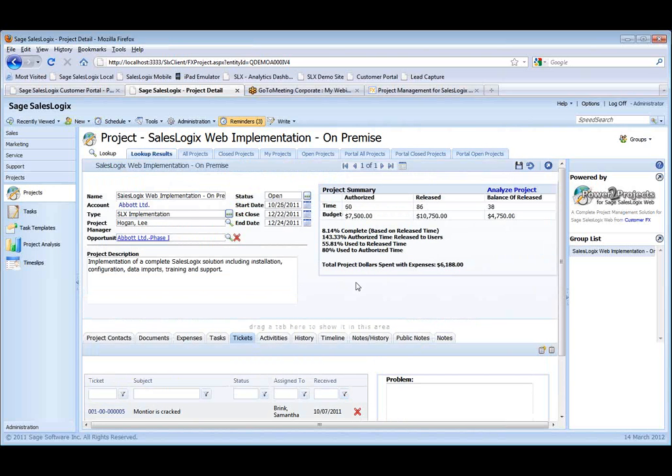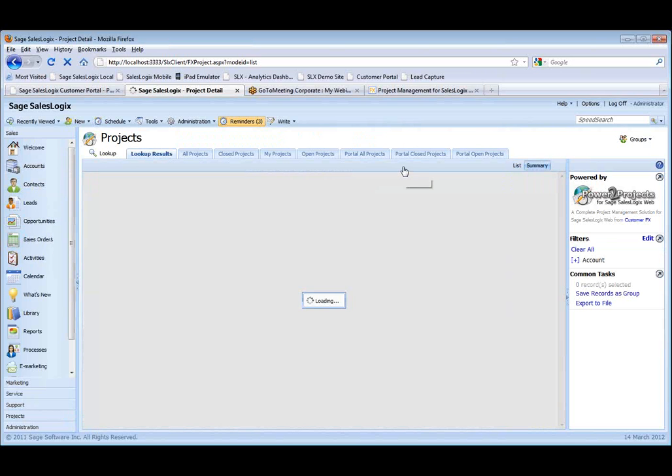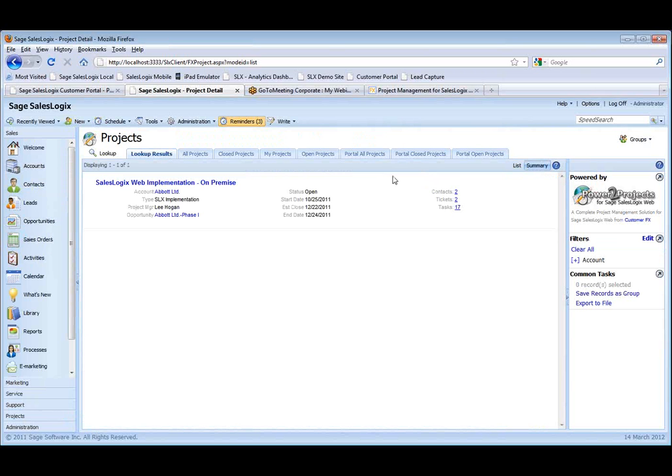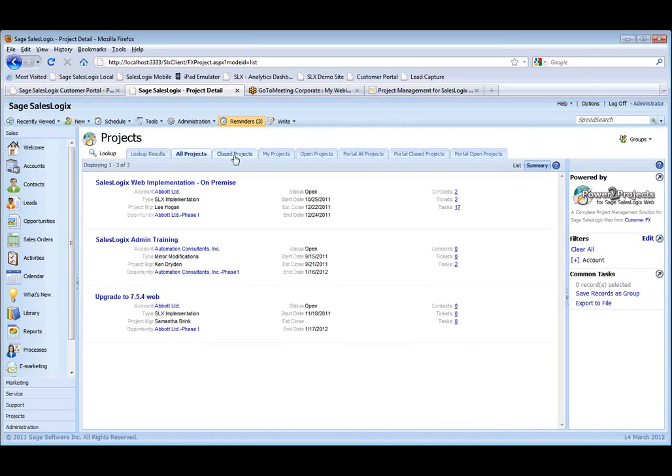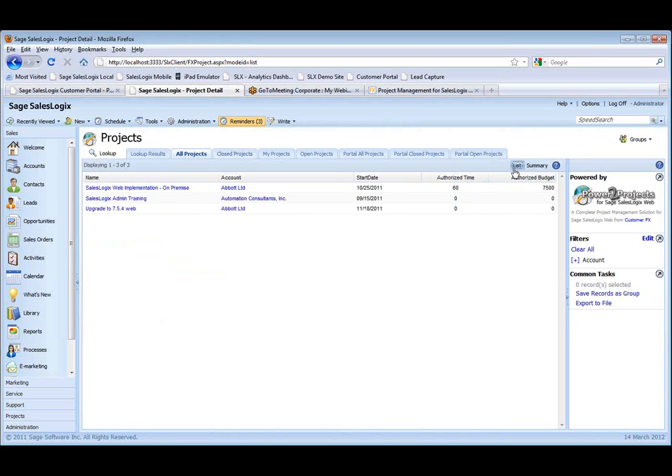Now, in addition to this detail view, we can also shift into the list view, which you can do with all entities in SalesLogix. In this particular list view, we're looking at what we call a summary view, and I've got my tabs which represent groups. Like other SalesLogix entities, you can build groups that are based on filters, just like you see across the top here. And I can also show you the regular list view like the other entities.